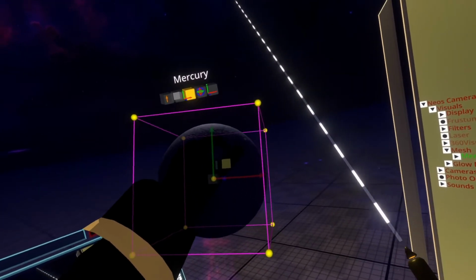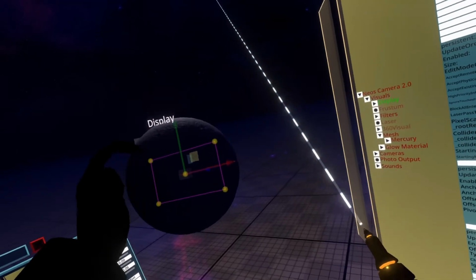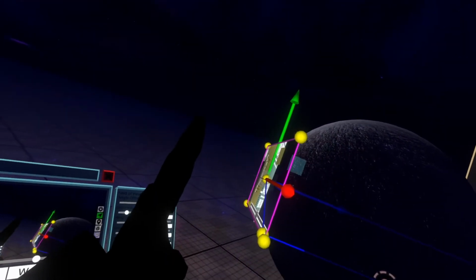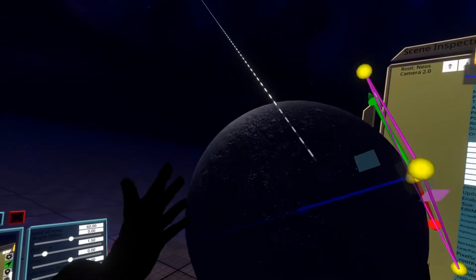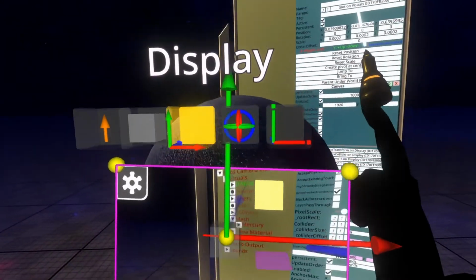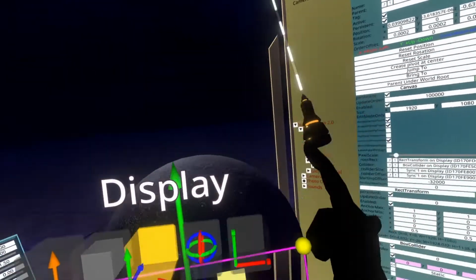A good thing to do when you've done this is to find that display object and move it so you can still see things. So I'm going to move it out of sight of Mercury here. And then rotate things around and make sure they're not clipping into the custom view of the camera here. So you can see I'm still able to see things. If I point them at the inspector here, I'm not seeing any of Mercury. I'm just seeing, you know, the inspector through Mercury.